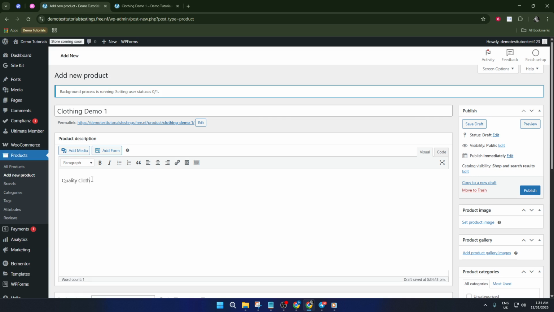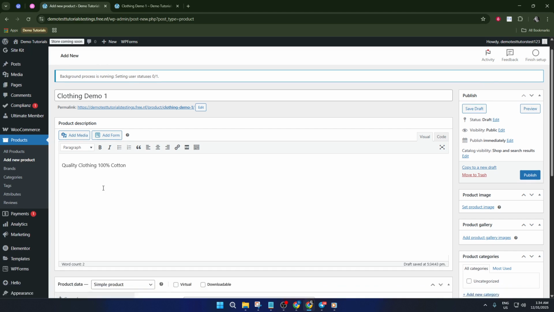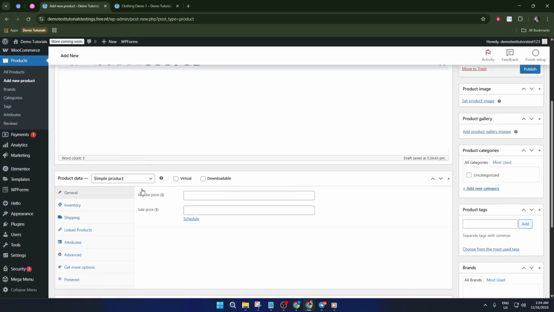If you scroll down a bit, you'll notice the product data box. This is where WooCommerce truly comes to life. First, select your product type. If your product is a single, straightforward item, stick with simple product. But if you've got, say, color or size variations, variable product is the way to go. In the General tab, pop in your regular price. If you're running a promo, you can also add a sale price and schedule when that sale shows up, perfect for flash sales or holiday promos.